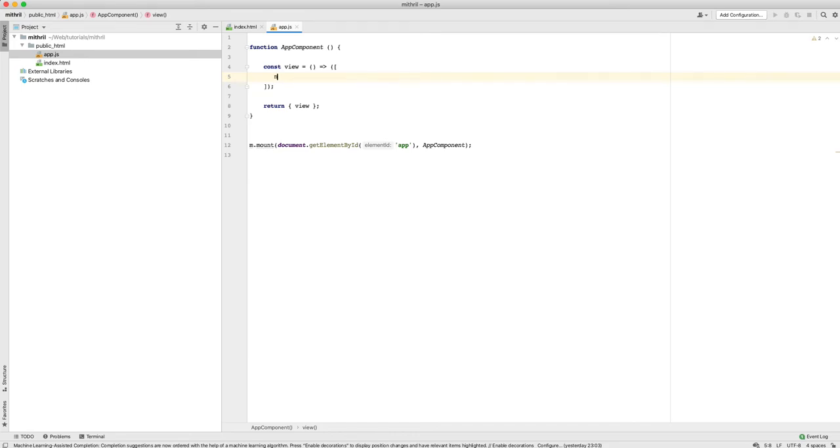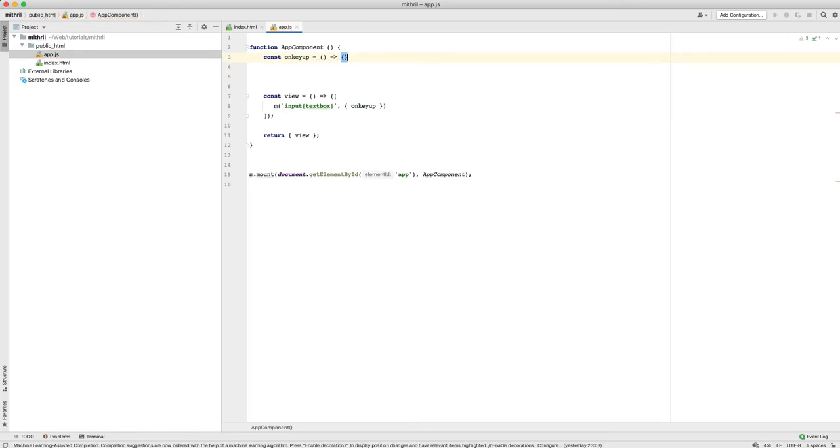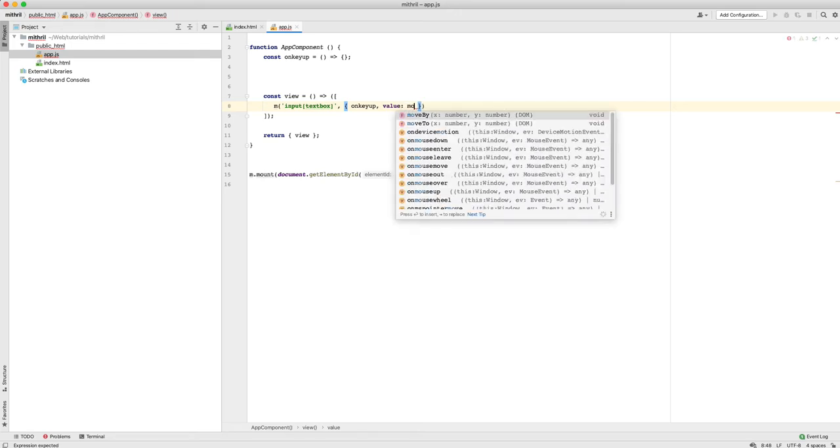and that array contains a number of Mithril elements. So number one, I'm going to return an input field, and that input field will be a text box, and I'll specify a set of actions here. So number one, I'll create an event called onKeyUp, and basically I'll create a const up here called onKeyUp. There we go. And another property I wanted to add here was value, and value will equal model.value.